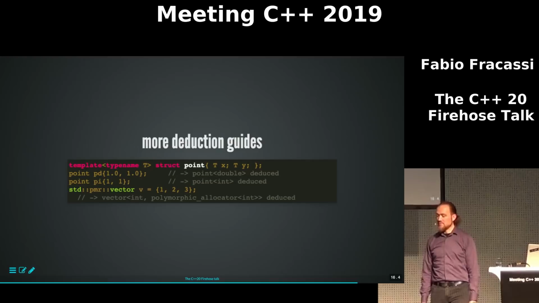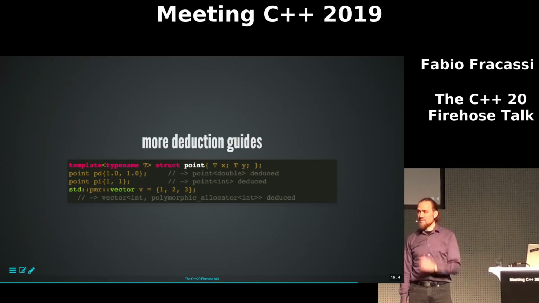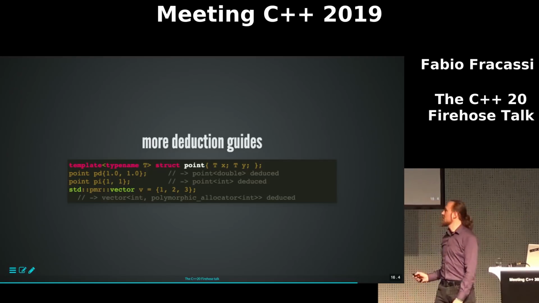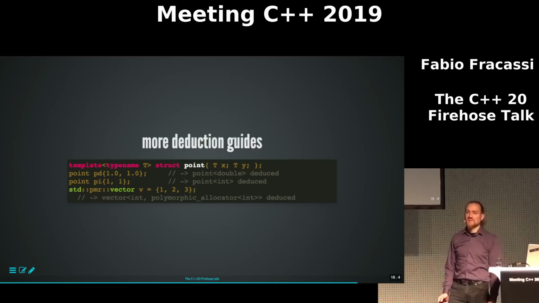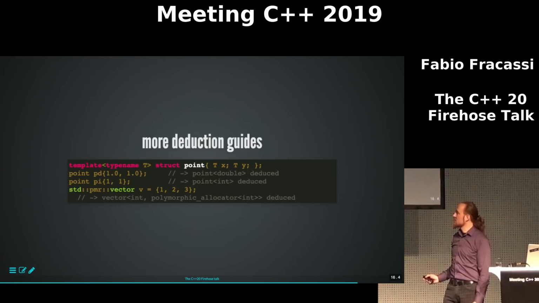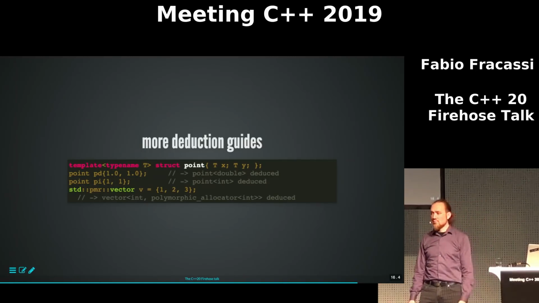And in a similar vein, we have more template deduction guides. If you have a templated point, you can now do the initialization, and it will deduce that this is a point of doubles, and this is a point of ints. It also works for alias templates like PMR vector, which is an alias which didn't work before. Now it can correctly deduce that the type you want to fill in here is an int. So you can use it in a lot more places, which makes it more uniform and more predictable.